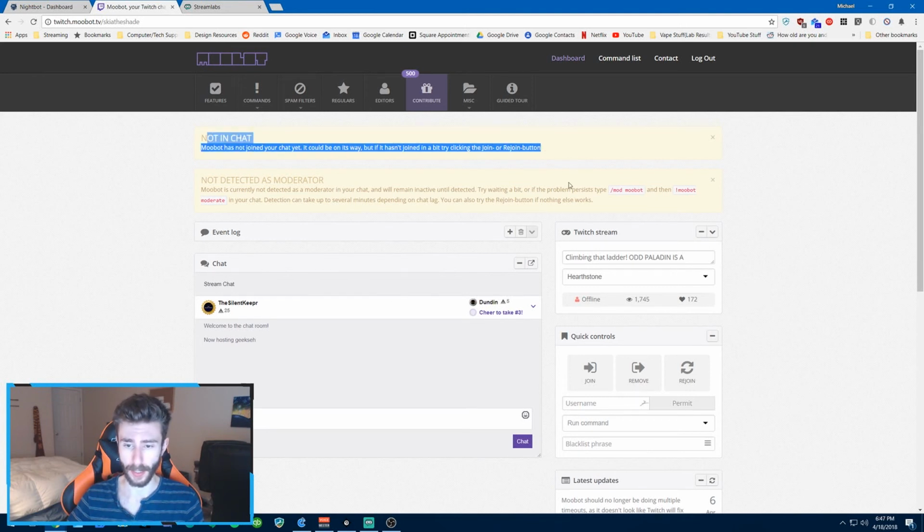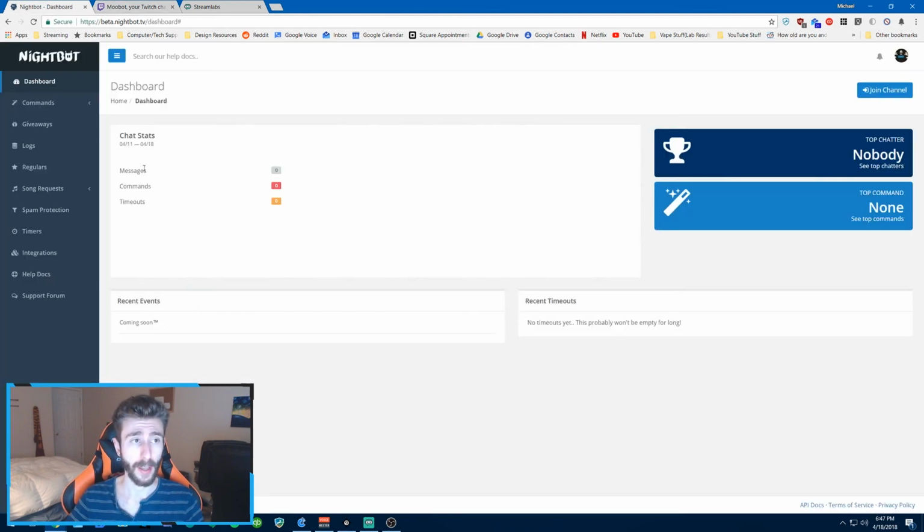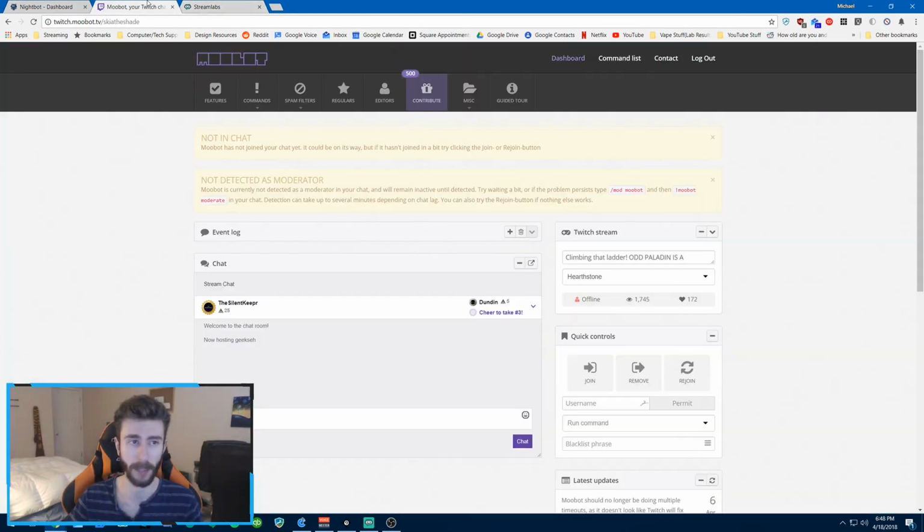It says you need to click join. So you click join in the chat, and then you need to make it a moderator, and then type this command right here, MooBot moderate, in your Twitch chat. And then that will give the bot moderation capabilities and all that good stuff. Same kind of thing with Nightbot for the most part. You need it to join your channel, and then you just go to your Twitch account, /mod space Nightbot. That'll give it moderation permissions, and that's it. That's all you got to do.